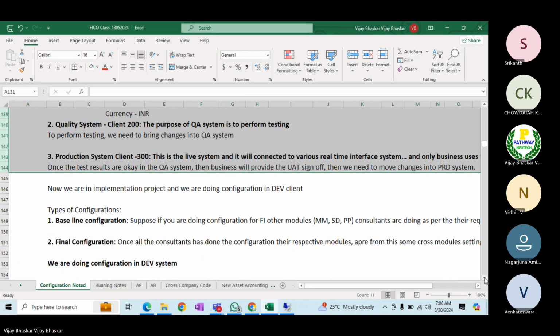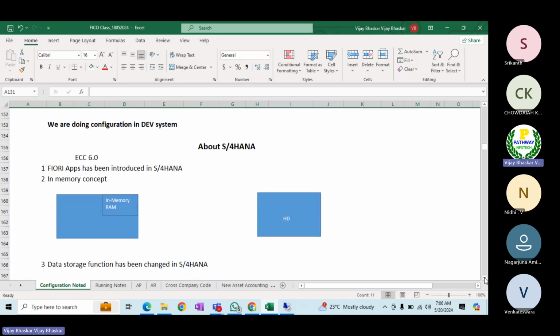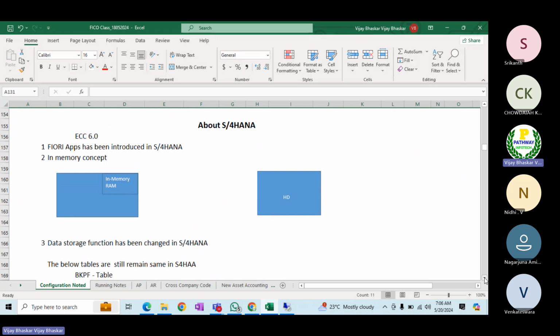Okay, so this configuration section is everything related to configuration. Now coming to the next thing, we are going to do the configuration in S4 HANA 2022, that is what we have been discussing from the beginning. But now everybody is asking why we are not able to use ECC 6. Even some clients are already having ECC 6 systems, but why is SAP recommending to move from ECC to S4 HANA? Is there any reason behind that?